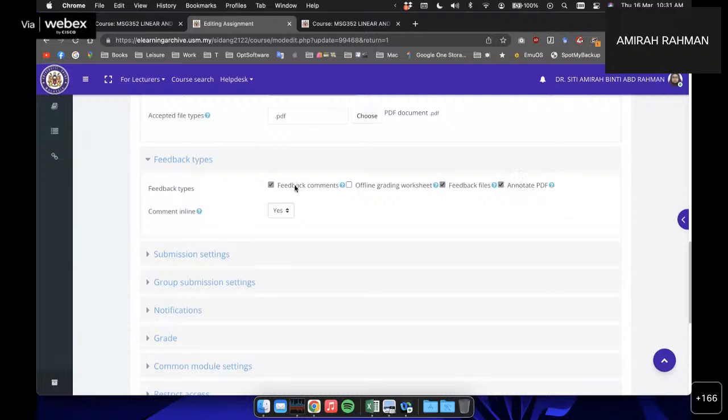Okay, so feedback comments is when you type in your feedback comments to the student. So the feedback files, the way I use it is I download the student's work, and then I mark it offline on my device, and then I re-upload for them so that they get the marked assignment back. So for annotate PDF, it is when you mark on the spot, right? So on eLearn, you do your marking there. So we're going to go through all of these options and how we can extract the information from eLearn once you have done any of these marking.